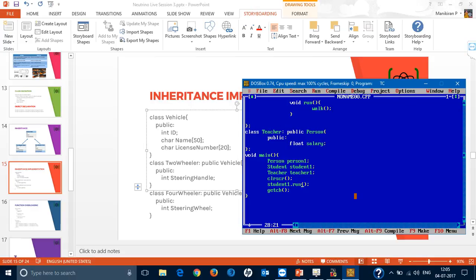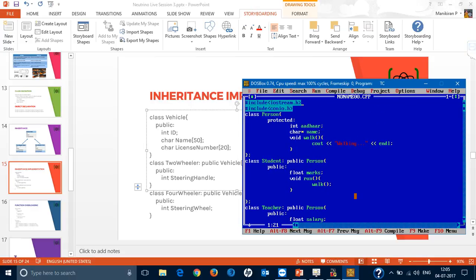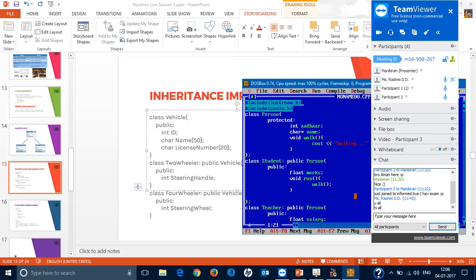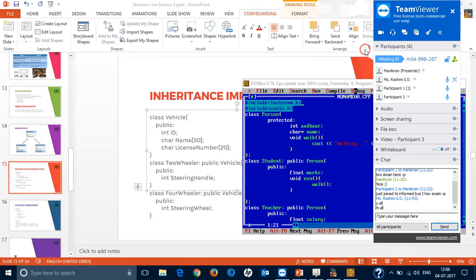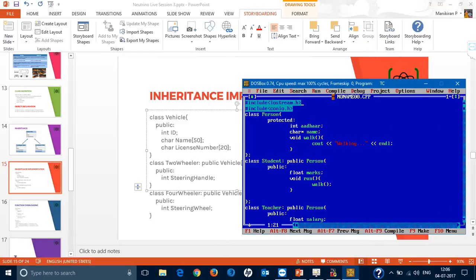walking. Right, now observe, student was able to access that walk method while you couldn't access that walk method outside the class, in the main function. This is because the protected security is such that it can be accessed within the class and the subclasses, but cannot be accessed outside the classes.